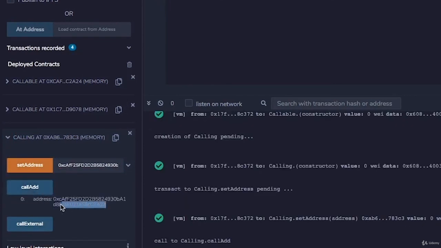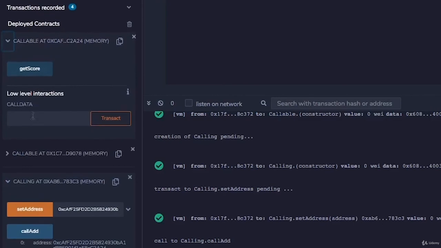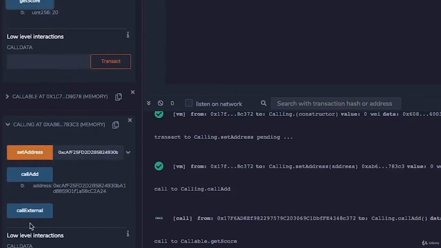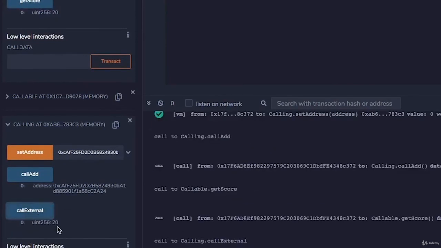Yeah, there it is. And now we can call the external call function, and it should behave the same way as getScore would. If I hit getScore, I should get 20. And if I call the external call, it's actually calling getScore, so I should still get 20. There it is, and it works.